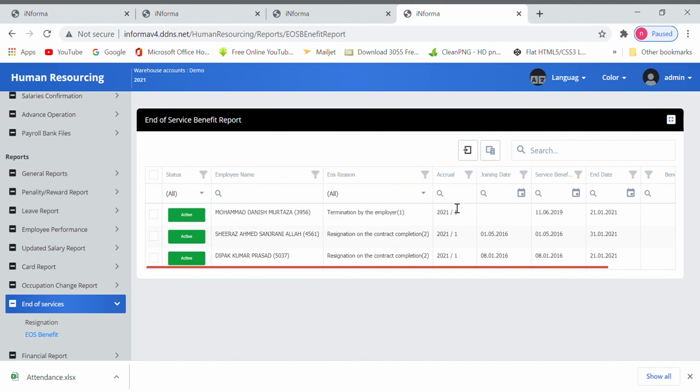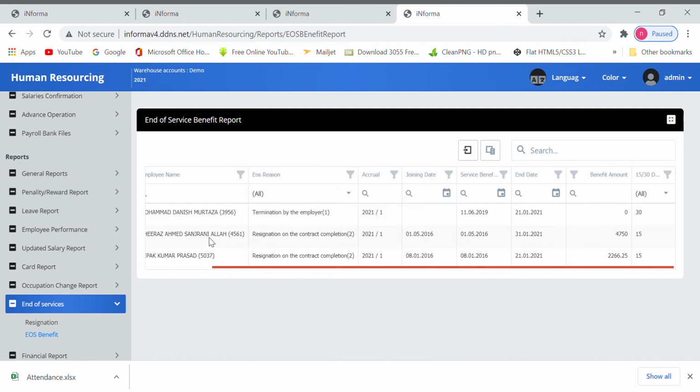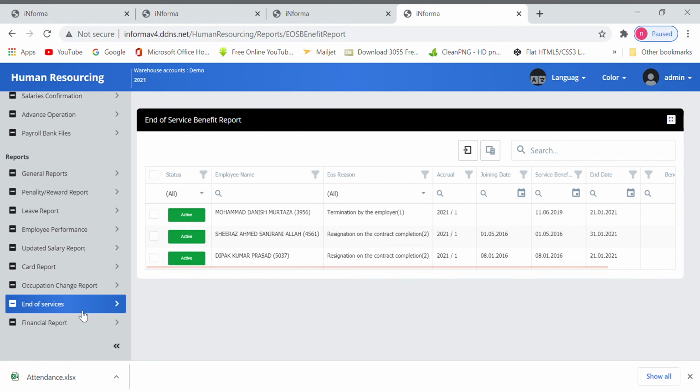If you want to filter month wise or year wise, you can filter from here. If you want to see only 2021 January, you can see it here. If you want to see another year, you can filter from here. That's it.